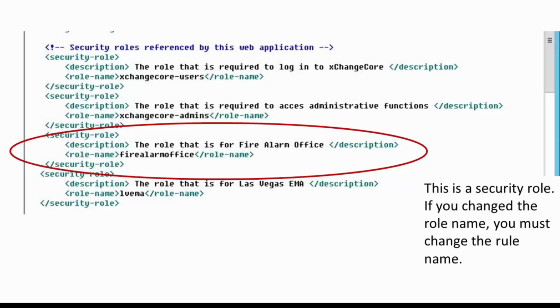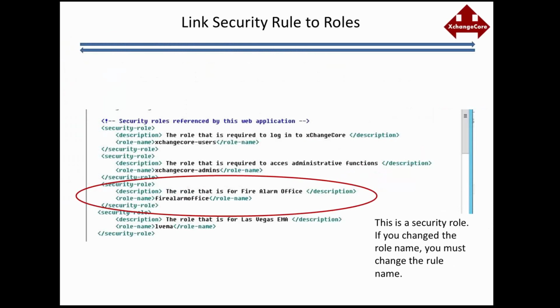Okay, and then our next step was to link the security rule to the roles. So again, just going in and changing that information. You can see the role that is for the Fire Alarm Office and then the information Fire Alarm Office entered in there. It is a security role, and if we had changed the role name, we obviously need to change the rule to match.